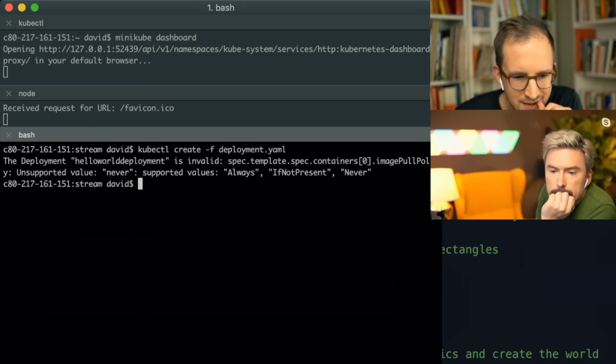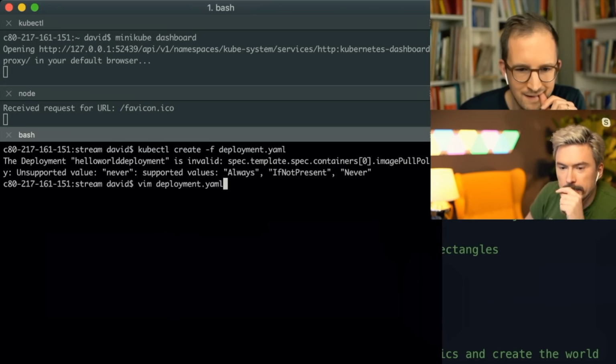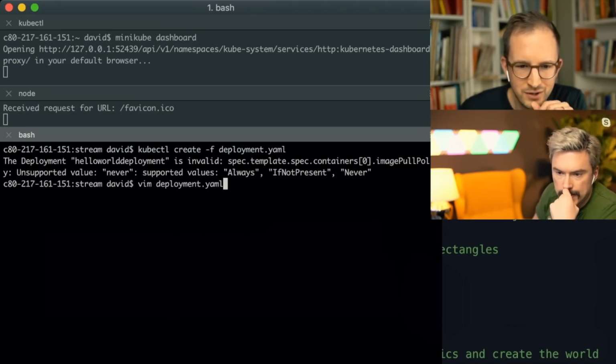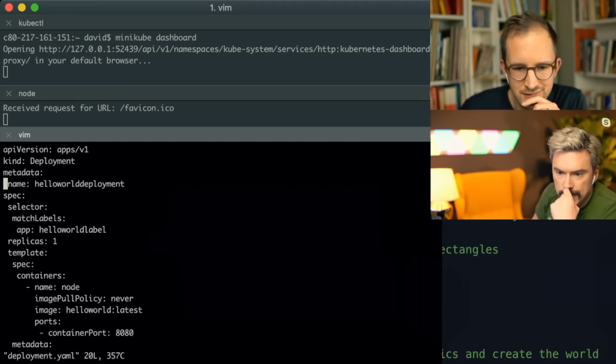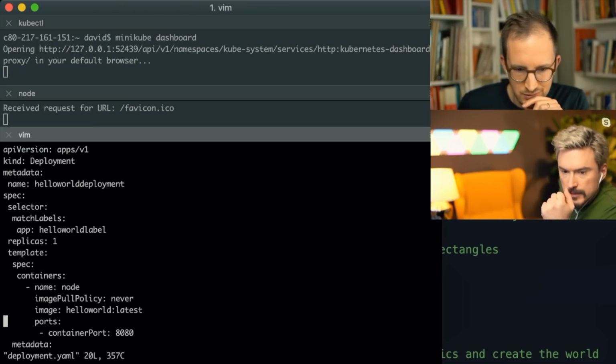Hello world deployment is unsupported value. Oh yeah, it needs to be never, needs to be capitalized. What? Where? The only place we use never, in the image pool policy. Oh.